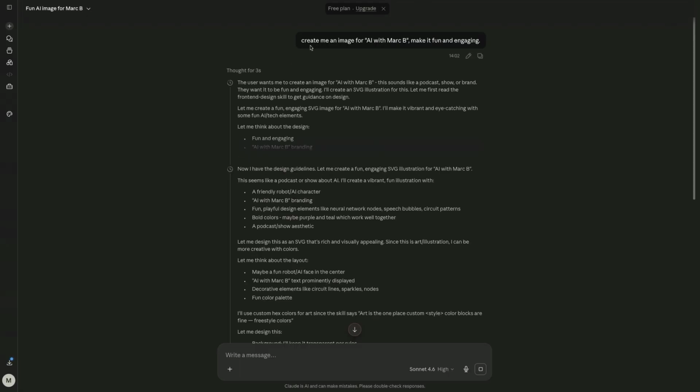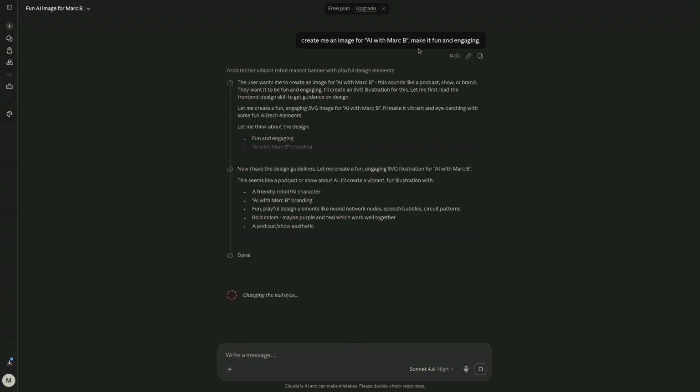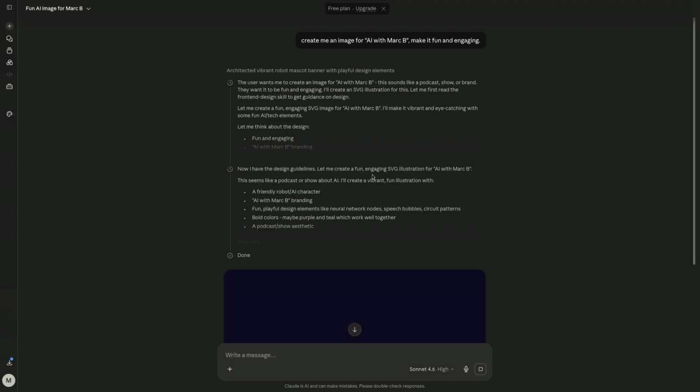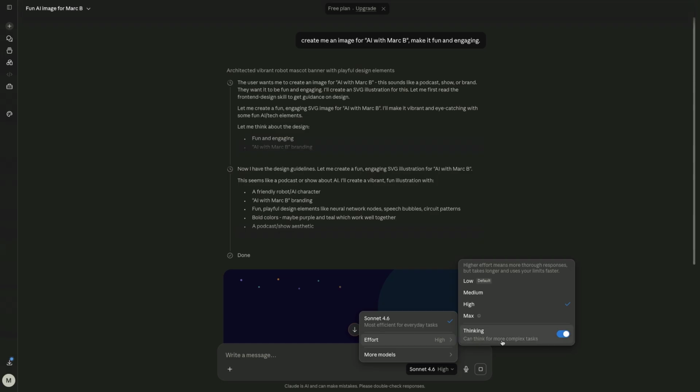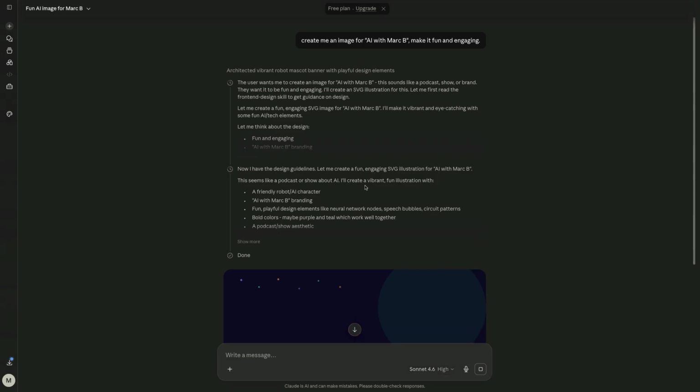So when I put into Claude, create an image for AI with Mark B and make it fun and engaging, it's actually gone through a whole lot of thinking about how it's going to do that. And you can see it on the bottom here, actually, as per our model episode earlier, I've changed the model to high effort and put thinking on. So it has a really good think about how to do it.